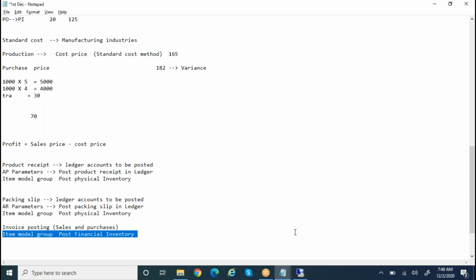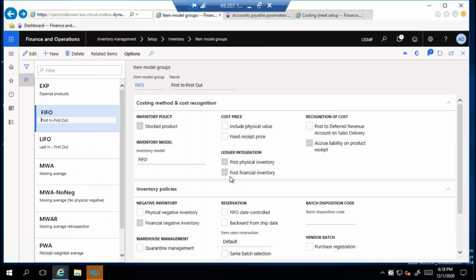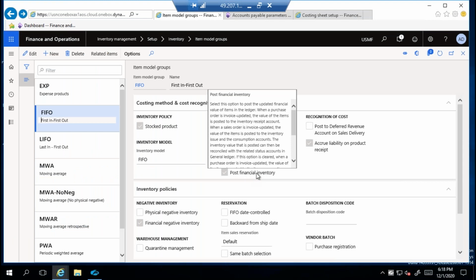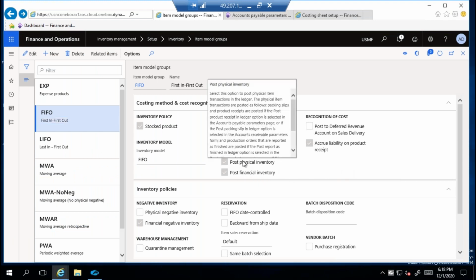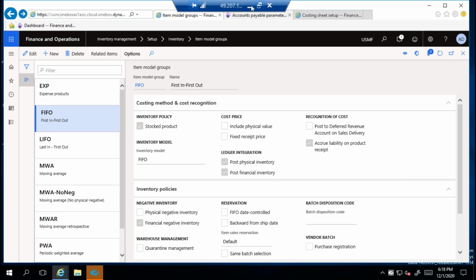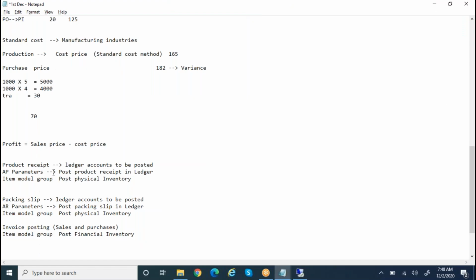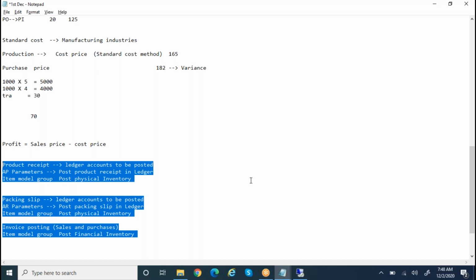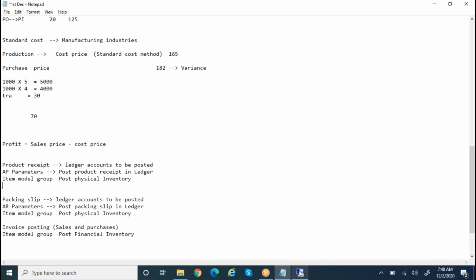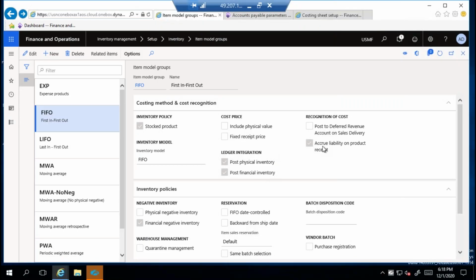Because of this checkbox, financial postings are happening. Because of this checkbox, the product receipt or packing slip ledger accounts are posting. For finance people, this is important. These 4 ledger accounts are related to postings.